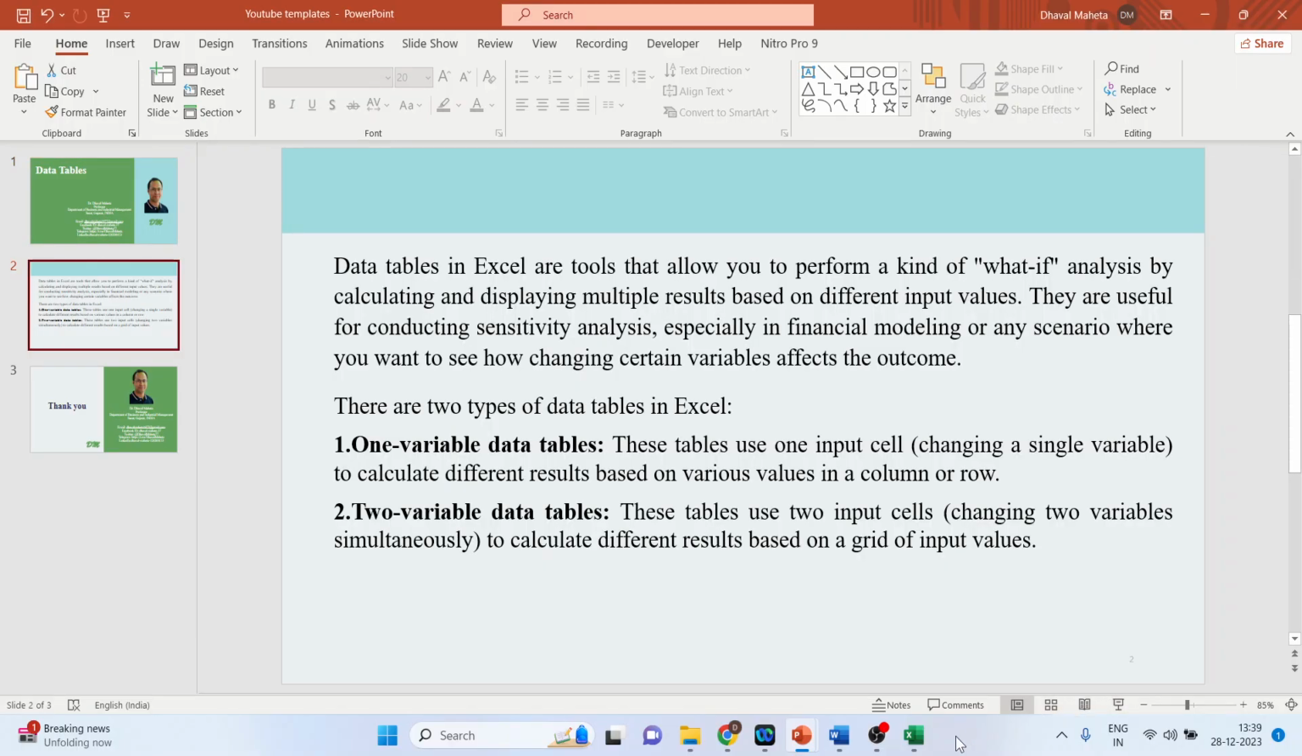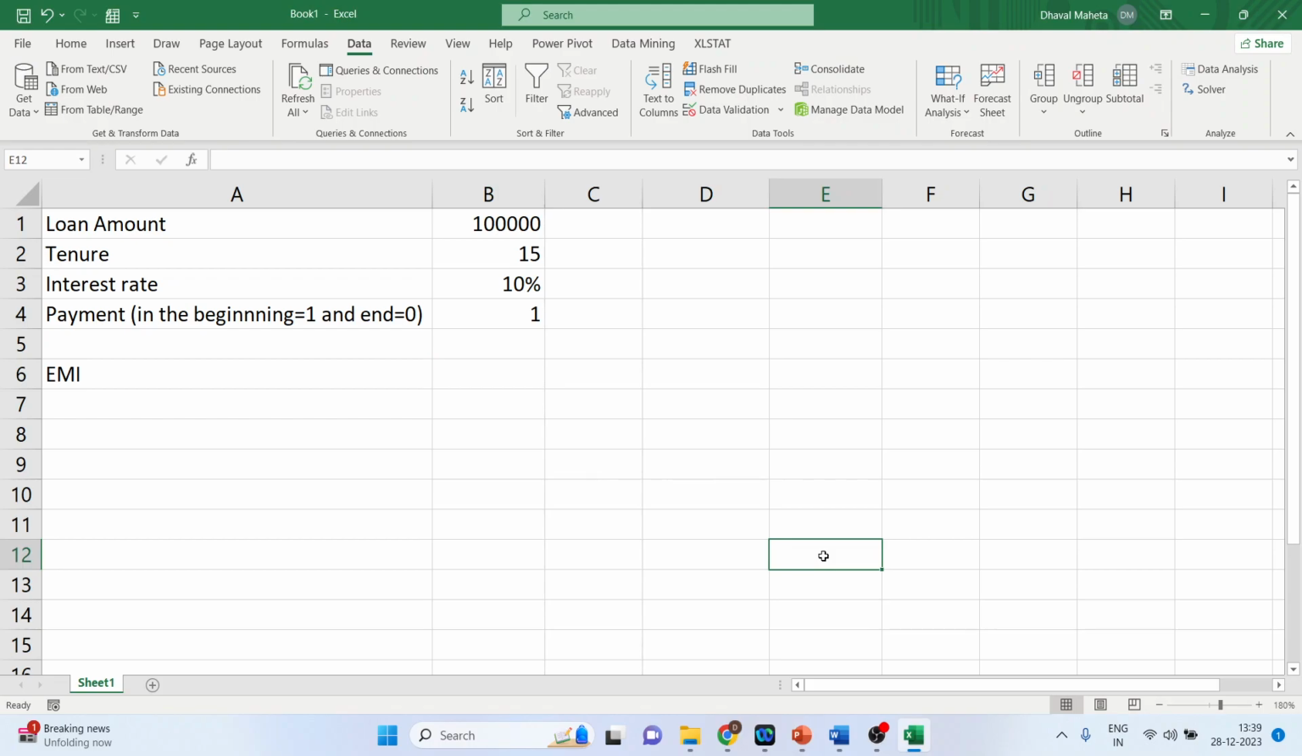So for this we will go in the Excel workbook. Now here we have data which consists of the loan amount, the tenure of the loan, the interest rate, and whether the payments are done in the beginning or at the end. If the payments are done in the beginning, it will be indicated by 1, and if it is at the end, it will be indicated by 0.